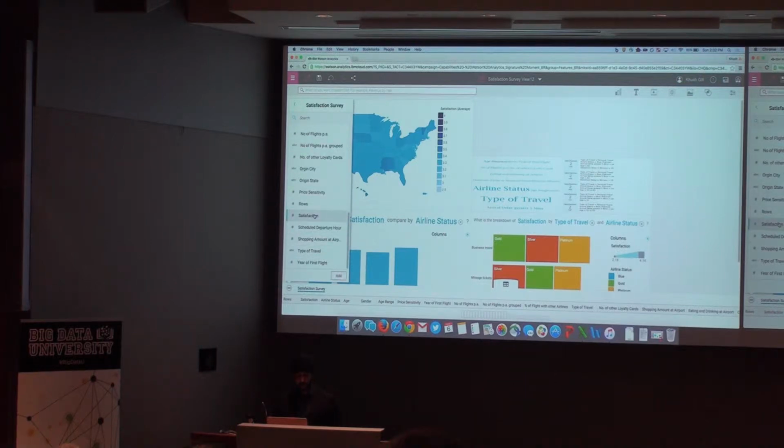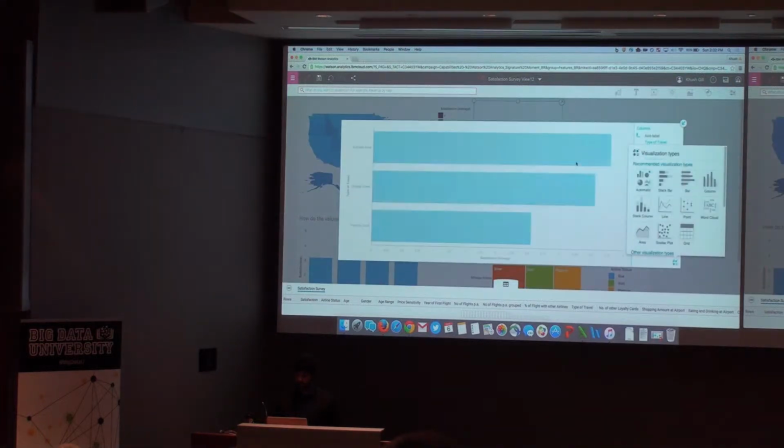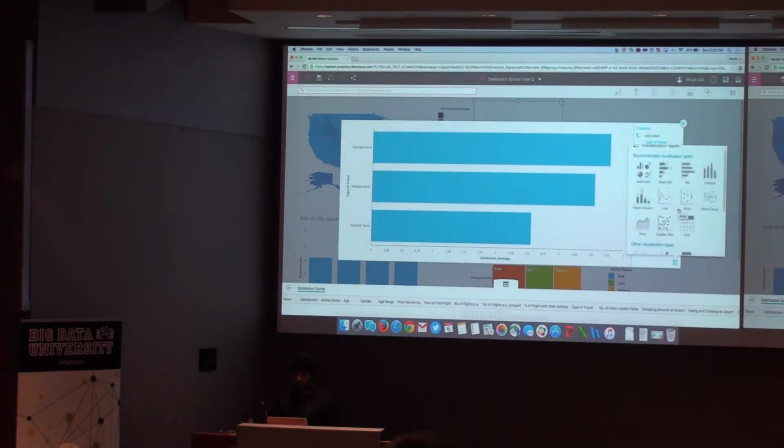Let's do satisfaction and type of travel. I'm just control clicking both of these together. So we're overlaying these variables on top of each other very easily. And since we already have a bar chart down here, I can quickly change this to something a little more unique. We have a ton of different chart types here.